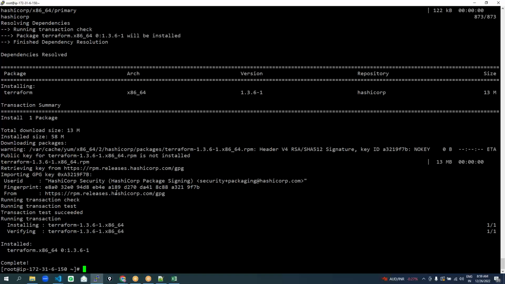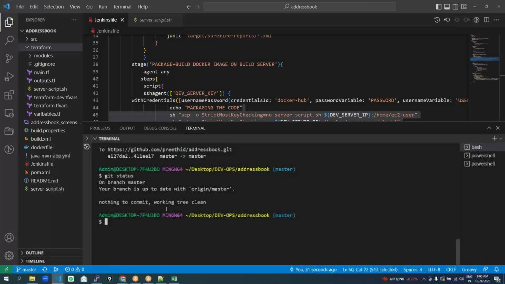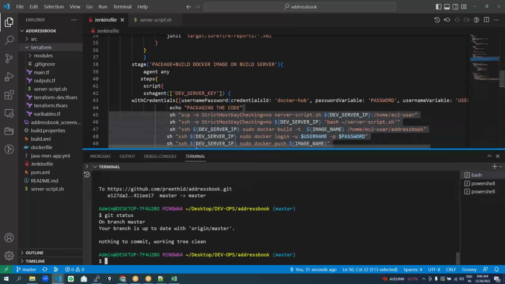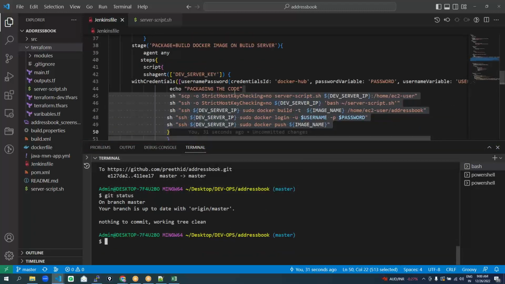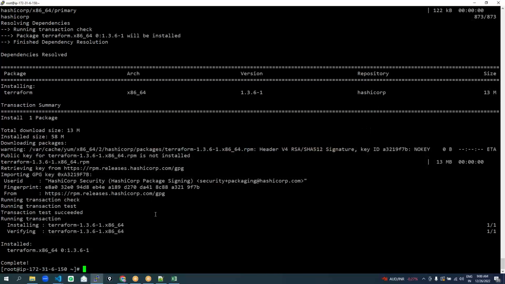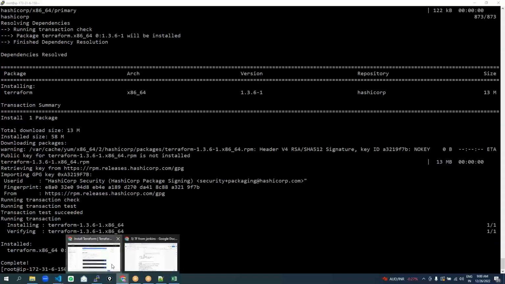This Terraform code will create an EC2 instance on which Docker containers will be deployed. Yes, the deploy server. Deploy server is being created by Terraform. Build server we have created manually. Build server is where the image is built and pushed. Okay, so now let us run the pipeline.